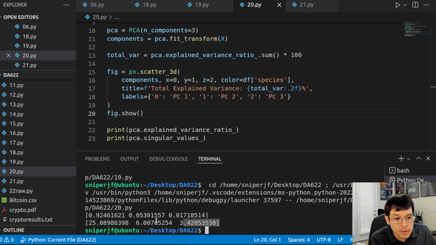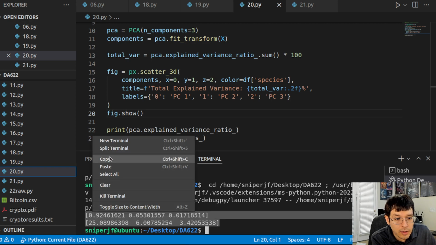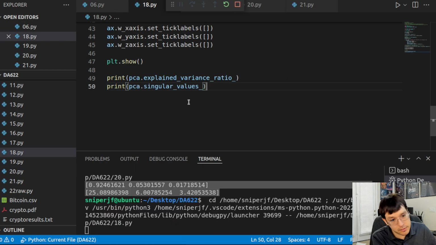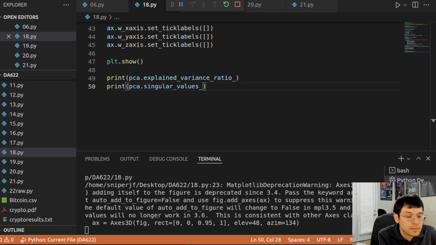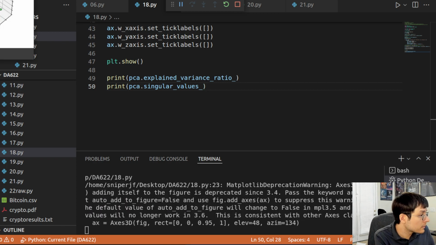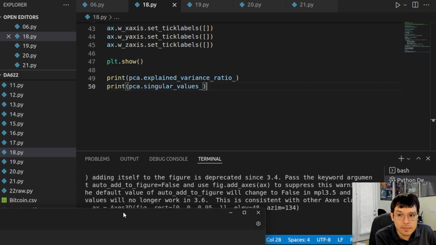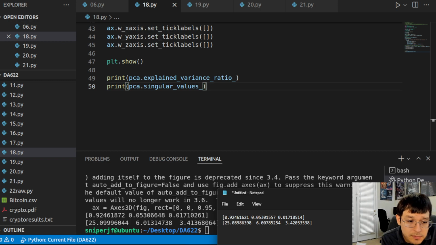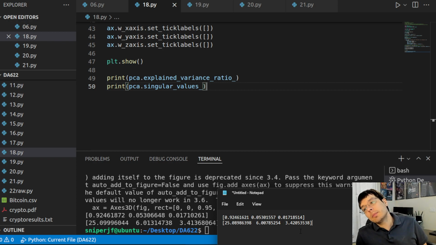In fact, if I go in here and I copy them and then I rerun this one, they're side by side, pretty much almost the same. 29.089 versus 29.099. The slight variation in them is because of the fitting line.